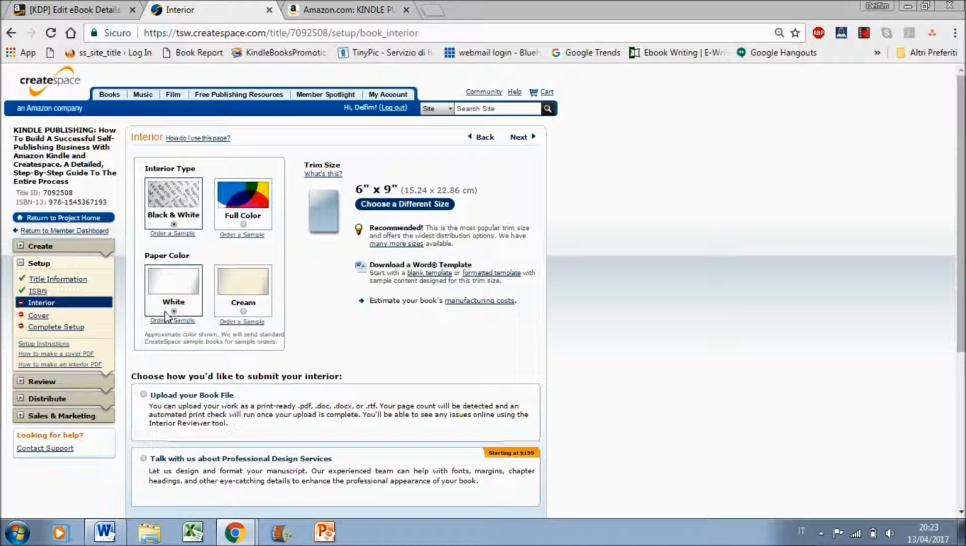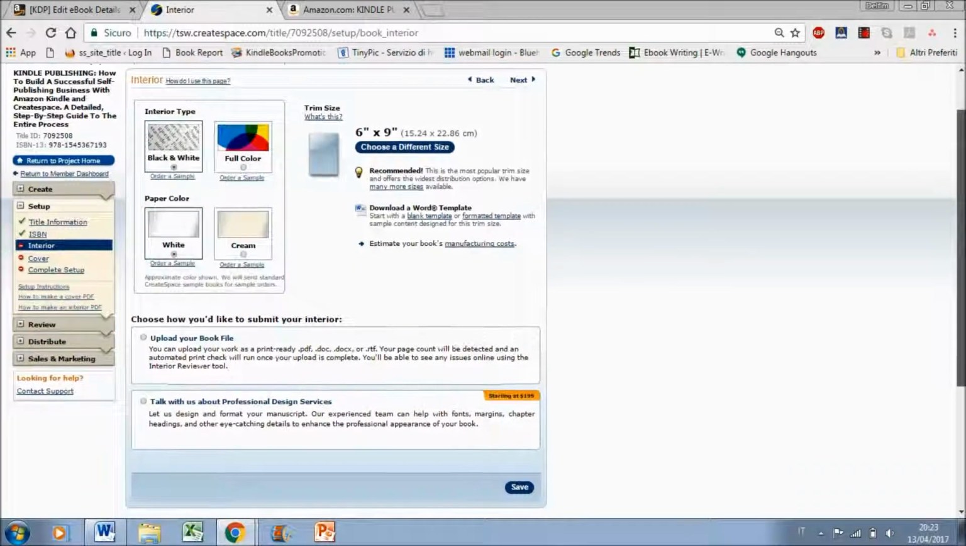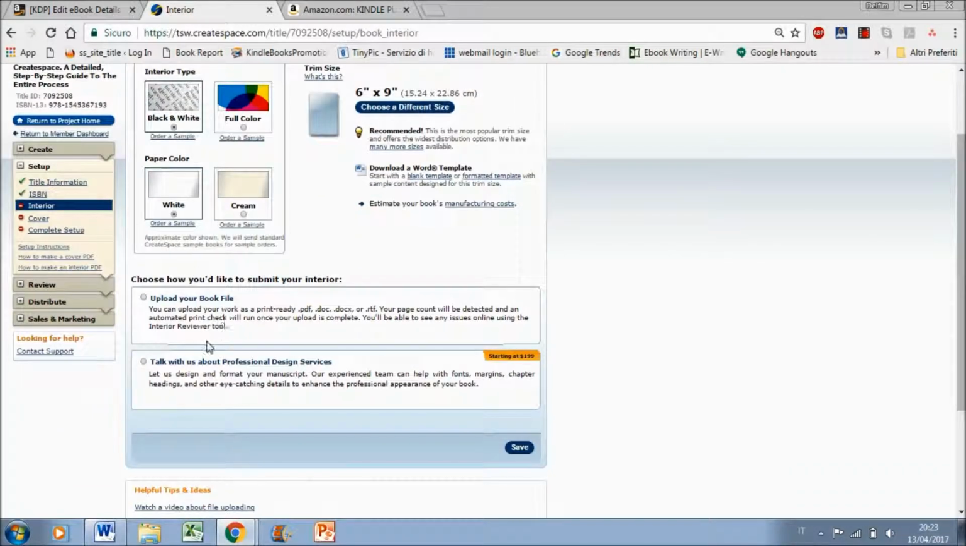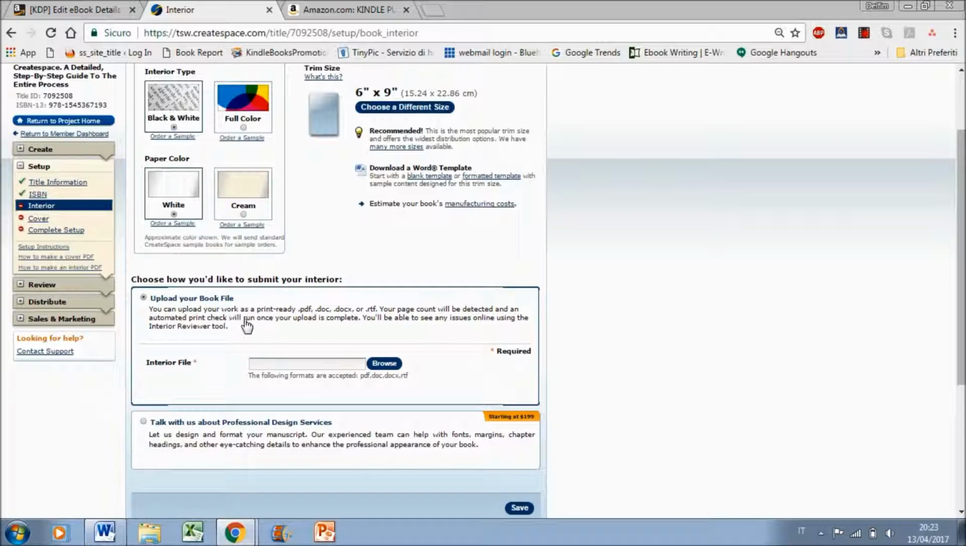Now, in the interior section, I always choose the same thing. I go with black and white paper, and 6x9 on the trim size. This is the recommended trim size. In terms of the color, you can use full color if you wish, but that's going to increase the cost of printing each book, and therefore it's going to decrease your profit margin by a substantial amount. I'll be honest with you, it makes a massive, massive difference. So unless it's really necessary, I would go with black and white, and I think white paper looks better than cream.